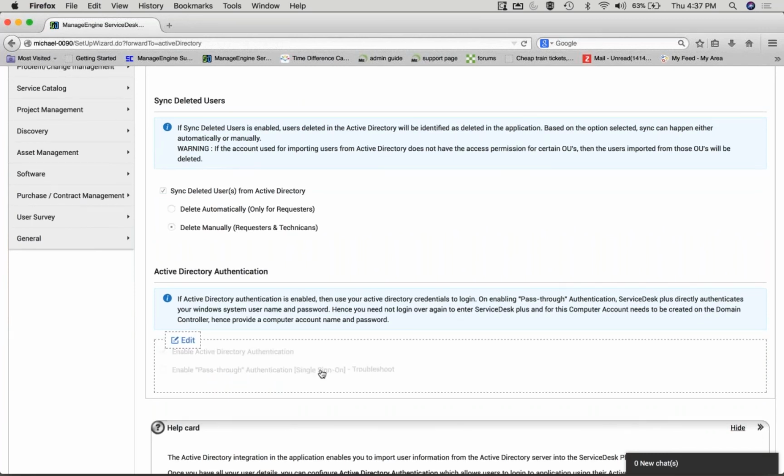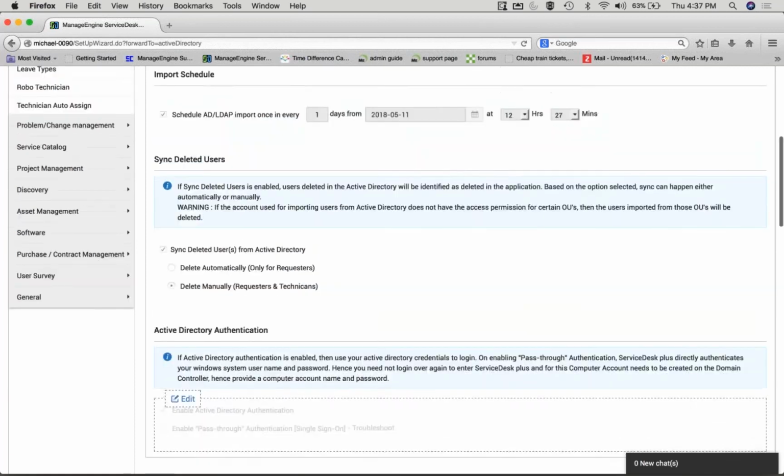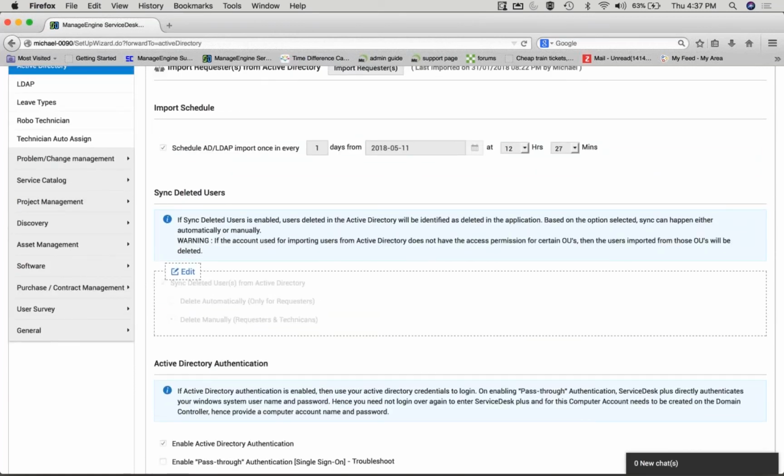ServiceDesk Plus also supports single sign-on. Single sign-on has to be configured in the domain controller, and once it is done, users can access the URL of the application and it will directly take them into the self-service portal without having them to log into the application. And also there is a sync option available.